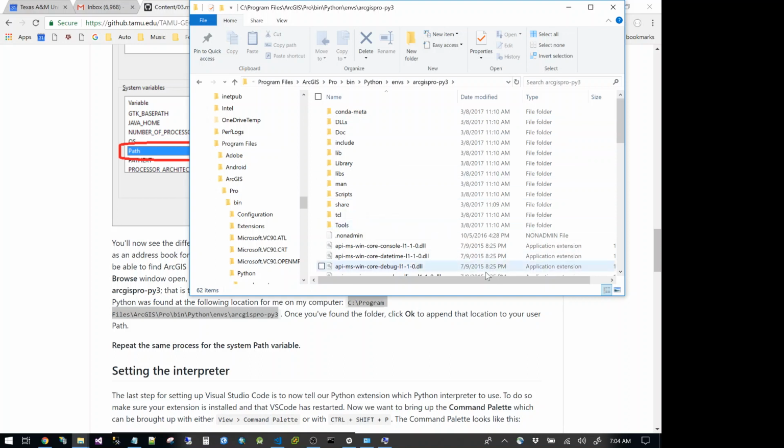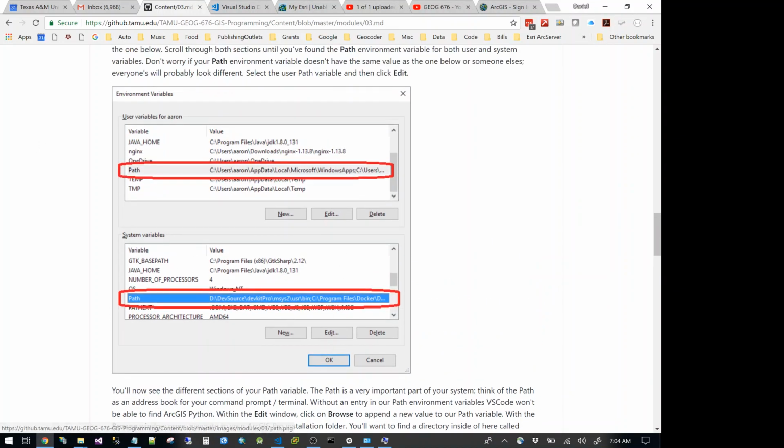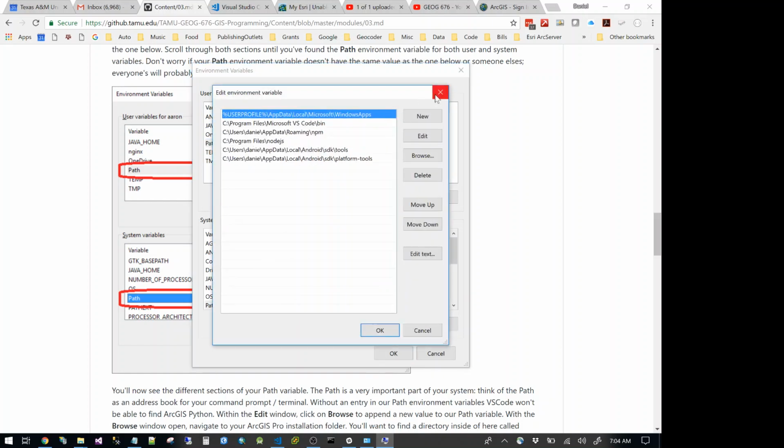Right, so all that we're doing is we're telling Windows, when you are looking for things, also look in here, because this is where all the Esri stuff is. All right, so we're going to copy this location again, and then we're going to edit our two path variables, which is back over here. Double click on it, we'll edit it.